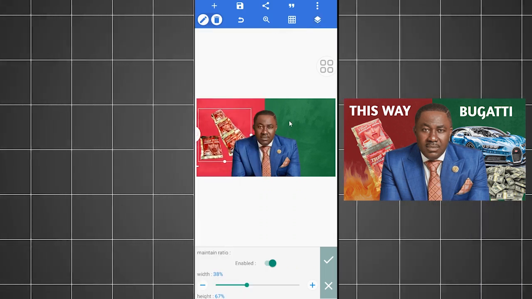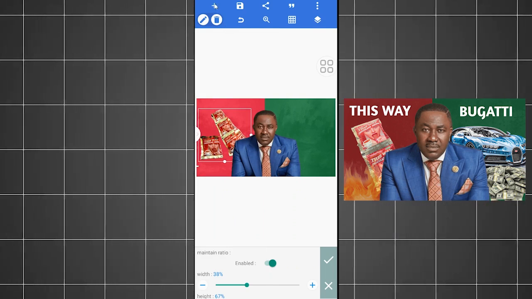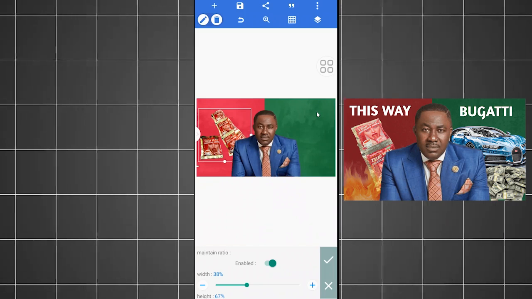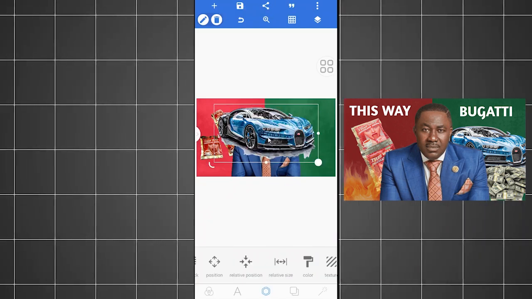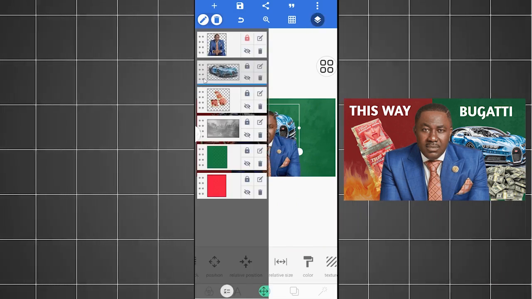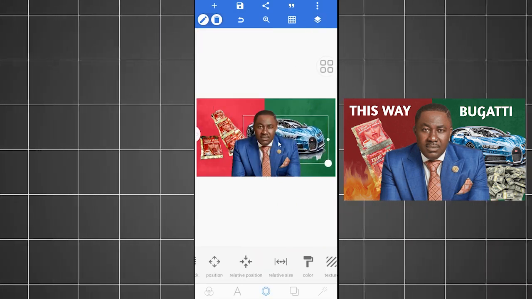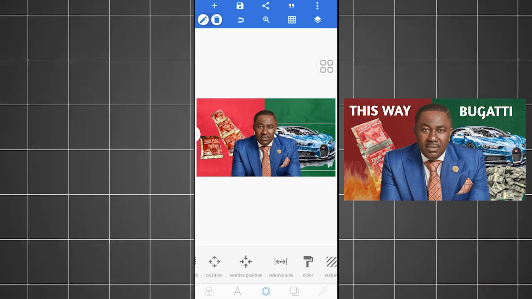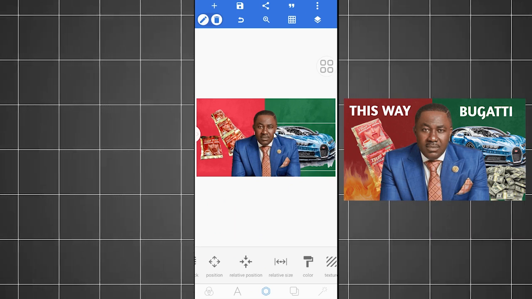The next thing we are going to be importing is the Bugatti. To do that, click here from gallery and then select the Bugatti. We want that behind the man too. So to do that, we go here, hold and drag, place it behind the man, and then we drag it to have the Bugatti showing. We are getting to a point. The whole process is coming up so nice.